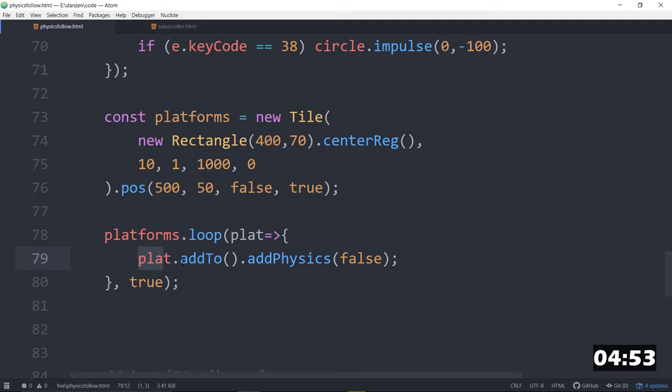So, neat, huh? So basically what we're doing is we're using the tile to make it, and then we're taking them out of there and putting them onto the stage, which is a container that is at 0, 0. Super duper. And then we're adding physics. If we didn't do that, it wouldn't work properly.